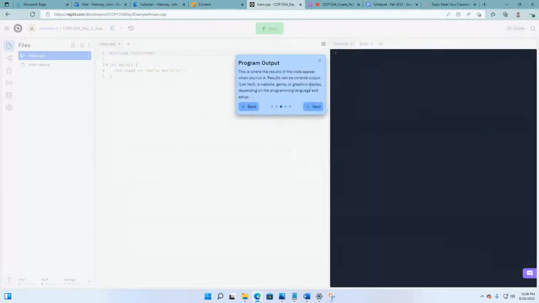And next, this is where the output is, on the right side here. This is where the results of the code appear when you run it. Results can be console output, which is just text. It can also be a website. It can be a game. It can be graphics, depending on the language and setup you're using. We're going to be using console output in this class. So yours will just be console output.